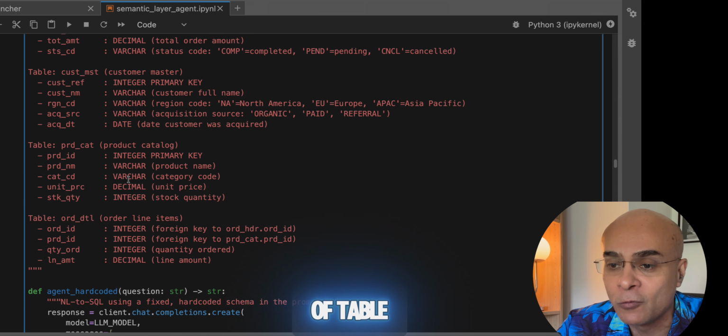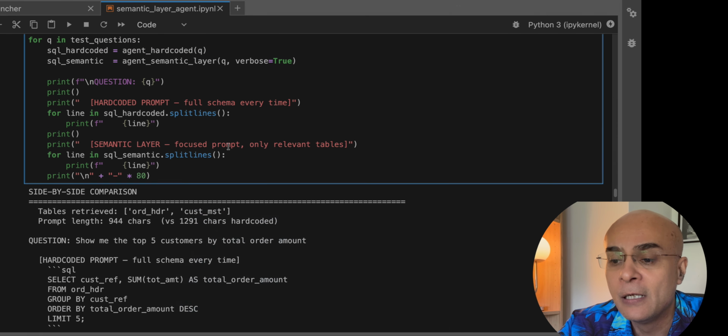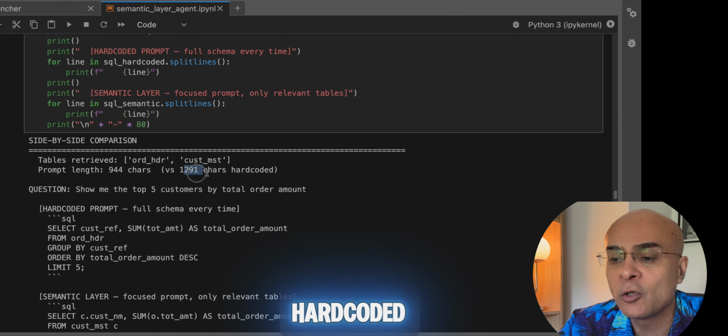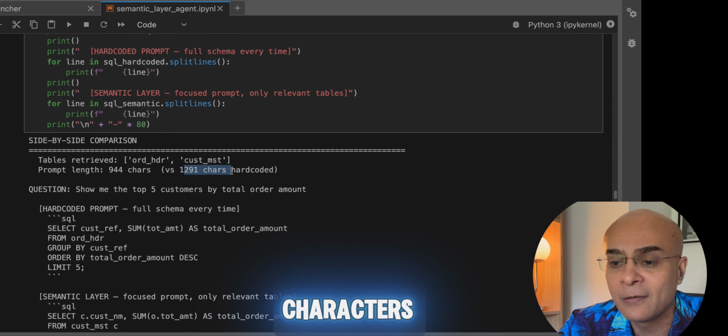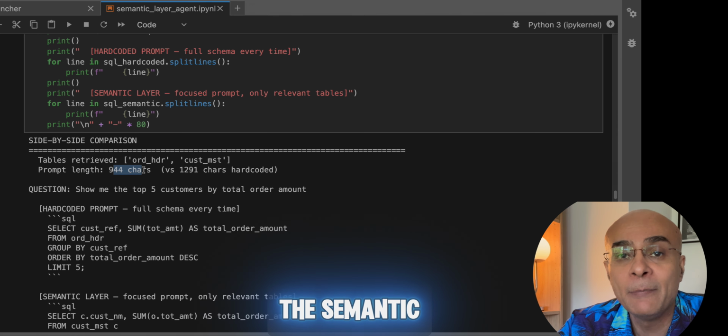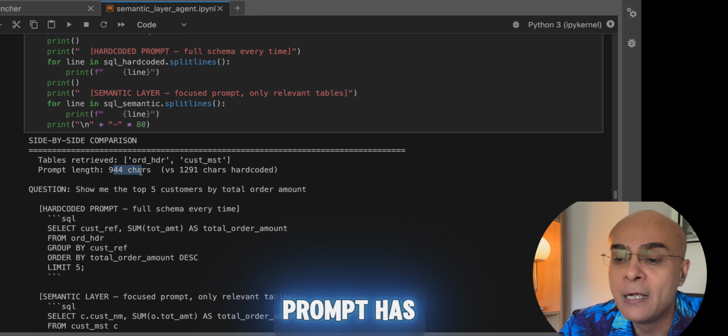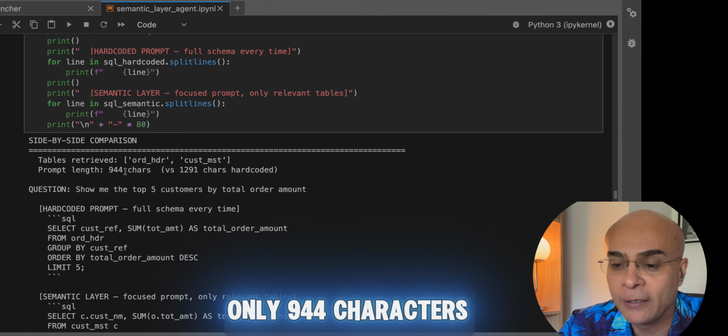So for example, if I take this query, show me the top 5 customers by total orders, you can see that the hard-coded prompt has 1291 characters, while on the other hand the semantic prompt, the focused prompt, has only 944 characters.